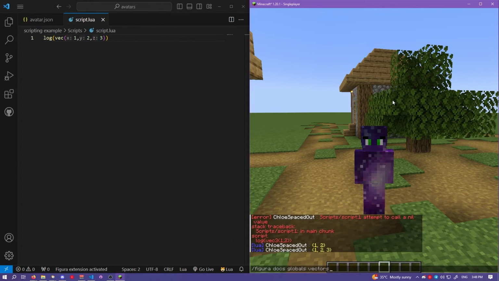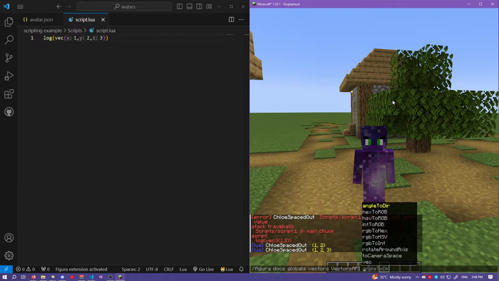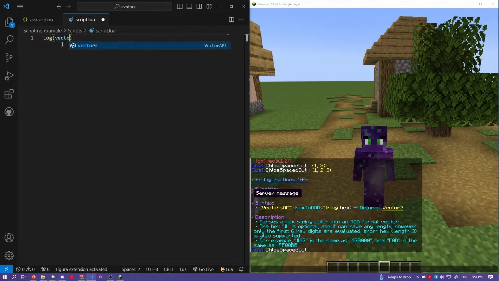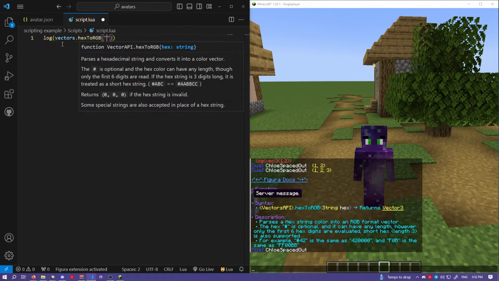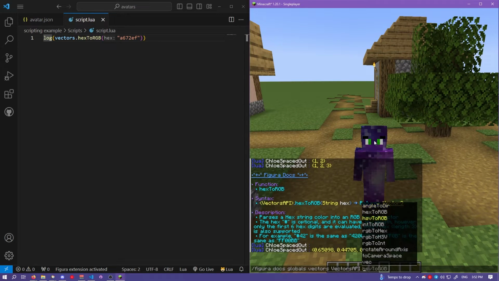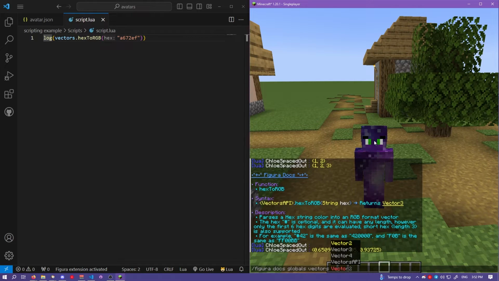Now, what can you do with that? Let's look back at the APIs. So it's just the normal vectors API. You have a bunch of functions you can do with different types of vectors. A lot of these are just useful utility functions, like, for example, hex to RGB. You get a hex string, vectors dot hex to RGB, and then go like A67 to EF. They'll return the RGB values. The Vectors API here just has a lot of different useful things like that. Convert to HSV, load to screen space, just some useful stuff so you don't need to do a bunch of maths yourself, really.